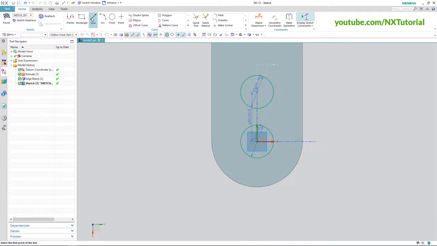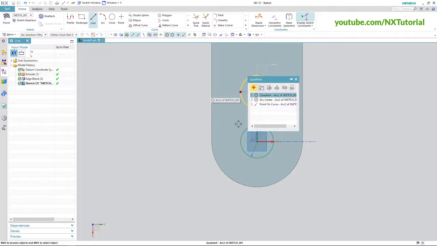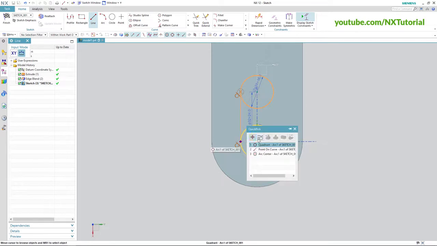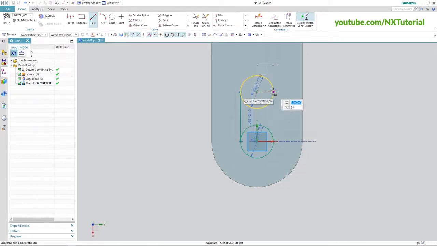Then click on line. Then we want to create lines from quadrants. For that, click on this quadrant point. Then take your cursor here and click on this quadrant. Then take your cursor below and click. Select this quadrant. Again click on this quadrant, quadrant and quadrant.